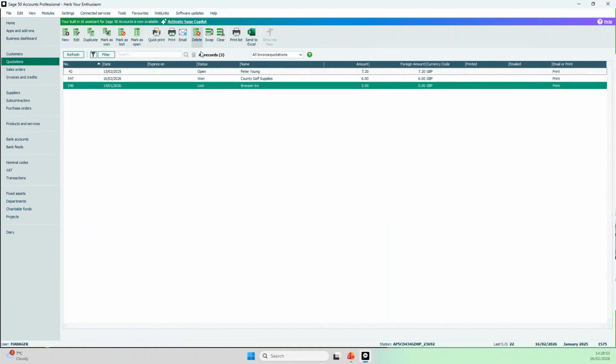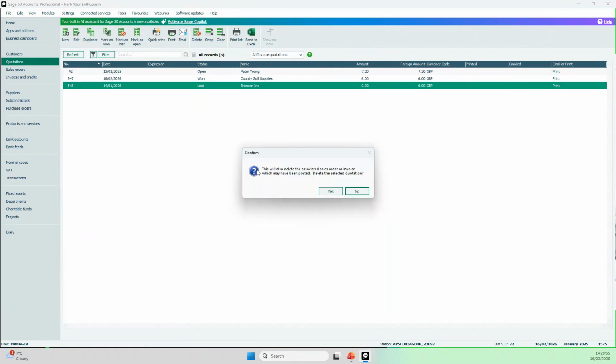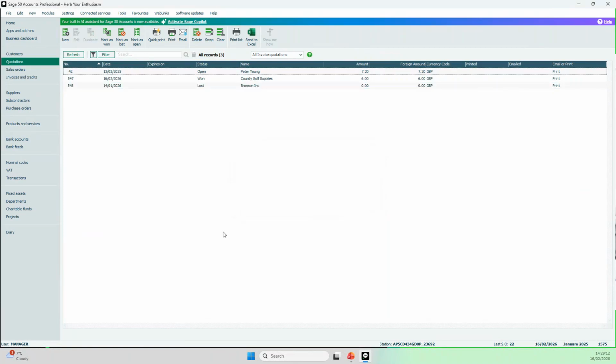So if I highlight that and click delete, it tells us that this will also delete the associated sales order or invoice which may have been posted. Do we want to delete the selected quotation? I'm just going to say yes to that, because it's lost. We don't need it. It just clears that out of there. So that's quite straightforward.